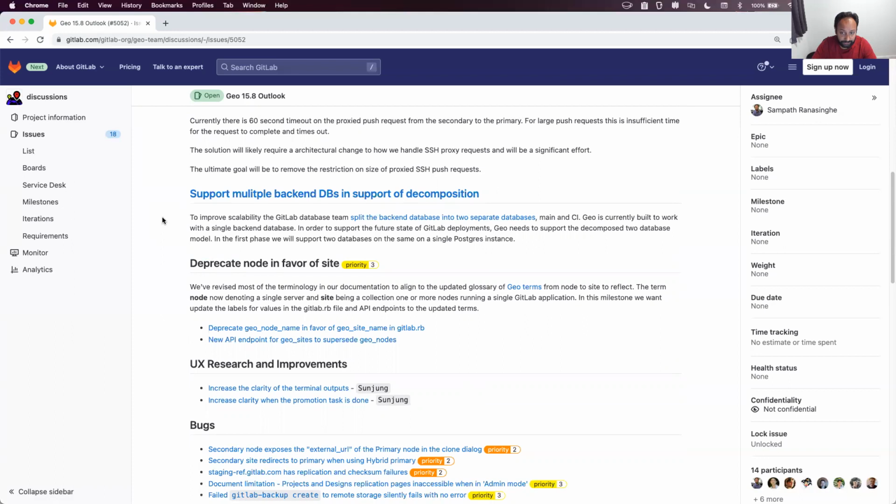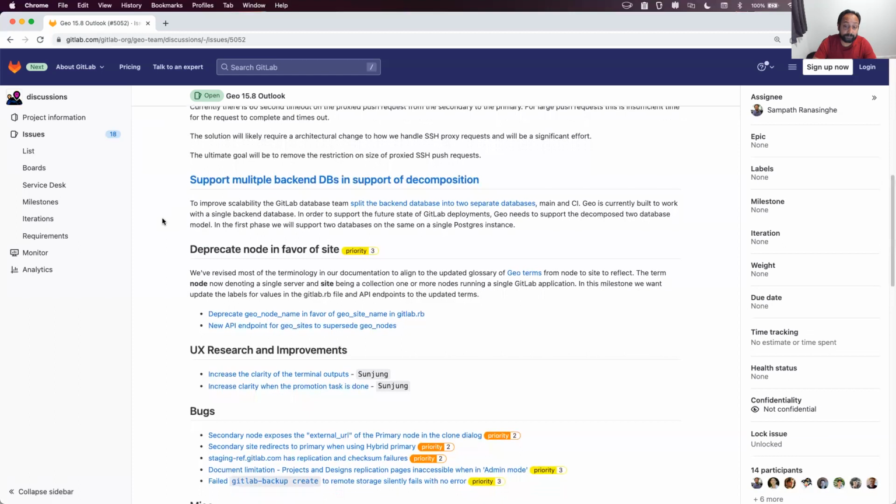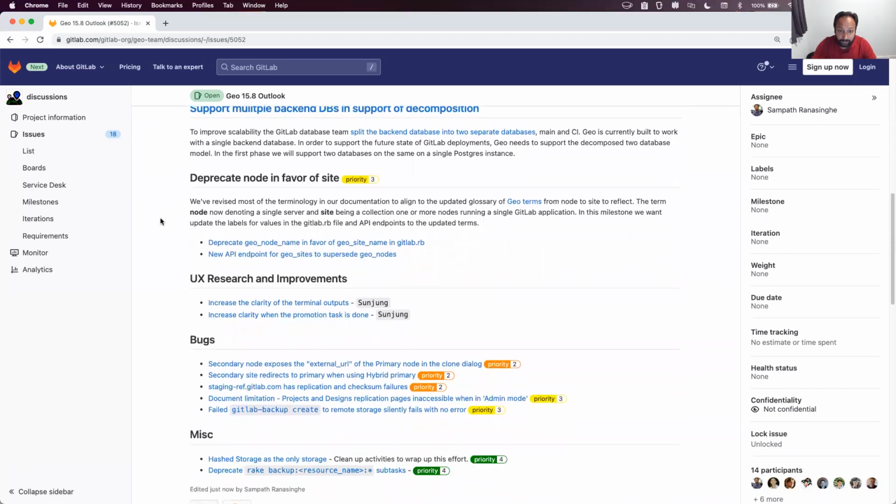In order to support the future state of GitLab deployments, Geo needs to support the decomposed two-database model. I should note that GitLab.com is already operational with the decomposed database architecture. And in the first phase, we will support two databases on a single Postgres instance. In future, we may consider supporting two databases on separate Postgres instances, but for now, we will focus on the single Postgres instance.